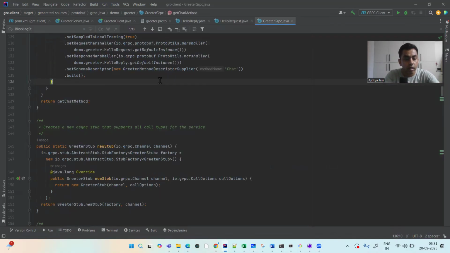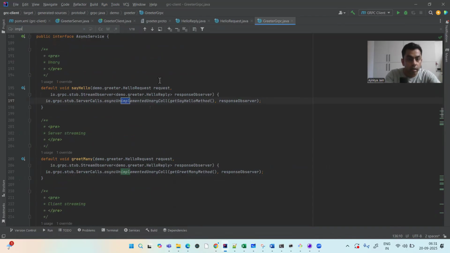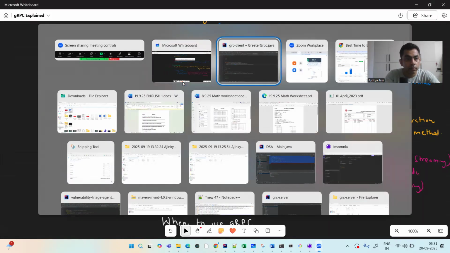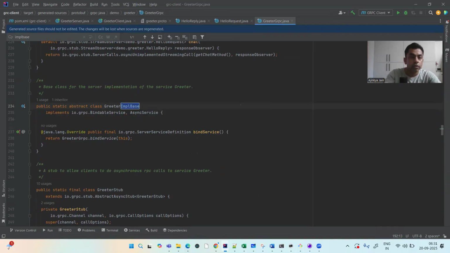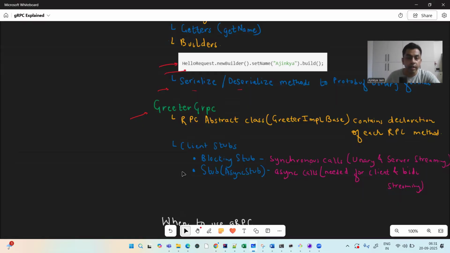So this is an abstract class, also generated, which will have the four RPC method declarations. And there are stubs also generated, for example the blocking stub and the async stub. These are used by the client to make the RPC calls.